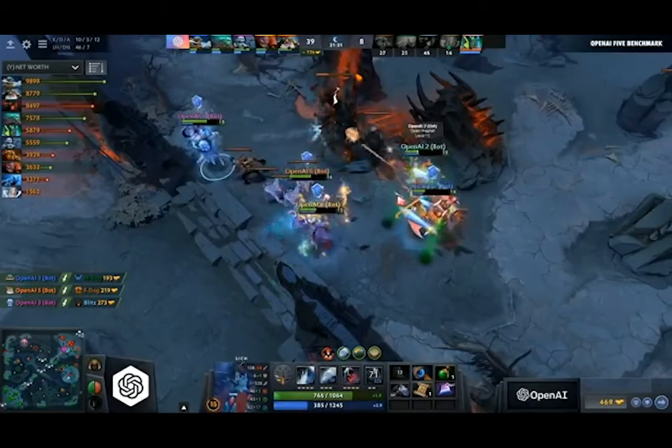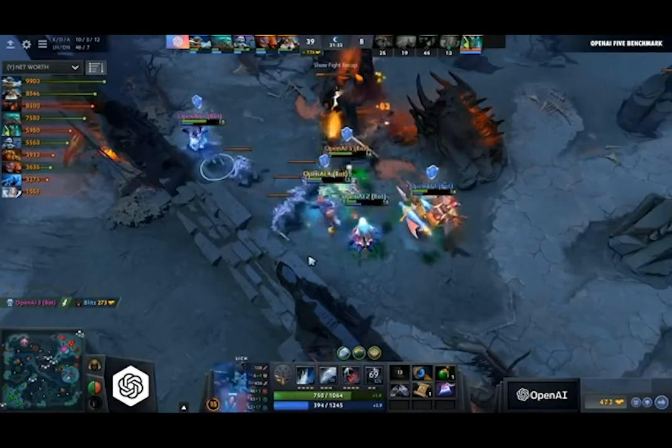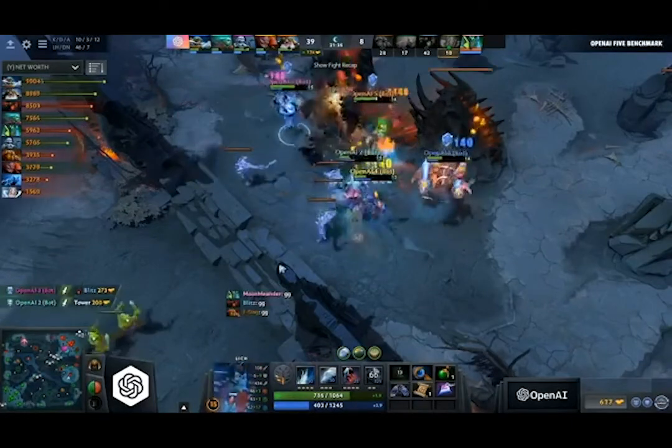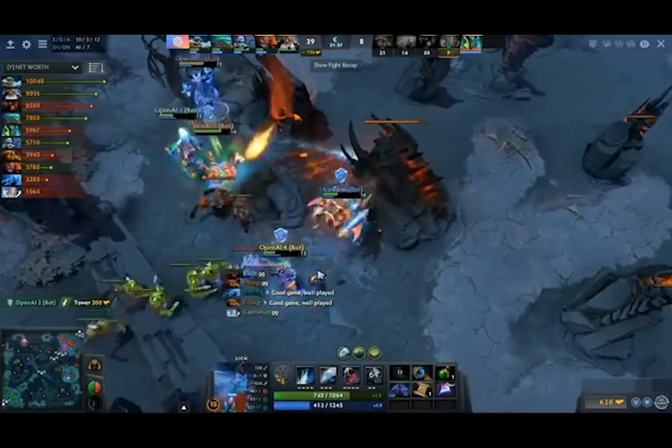4 dead on Team Human as OpenAI open the base up for a second set of racks, and GG will be called 21 minutes in.